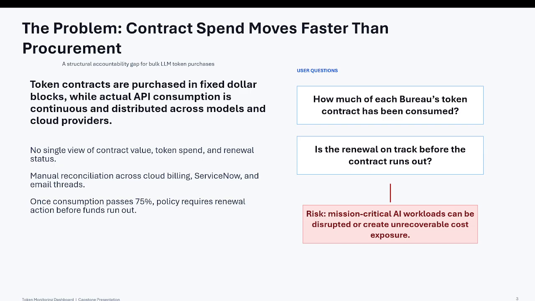What we have at the federal agency today is contracts that are used to purchase tokens, and they are stated in dollar amounts. At the same time, those tokens are used, whether in AWS Bedrock or the Google Cloud provider, Vertex AI, and they consume them. There is no correlation between the contract value, how much of the contract is left, and how many tokens have been used. So there is no single viewpoint to see that.